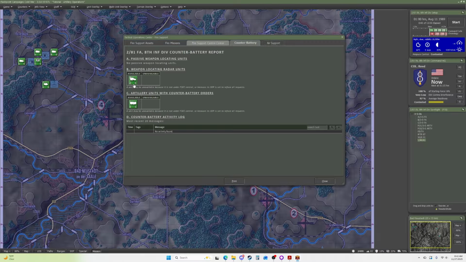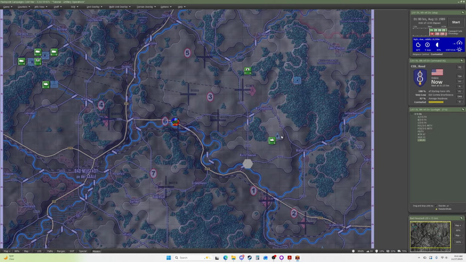But in Counter Battery, we can see we got that radar unit available, and we have the MLRS with counter battery orders. So that process can almost be automated of responding to those targets, and you can see what you got assigned to that right here.